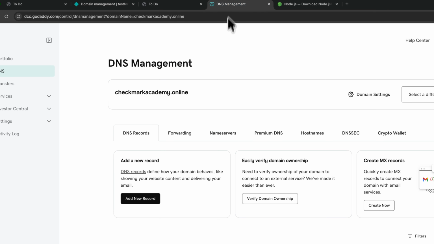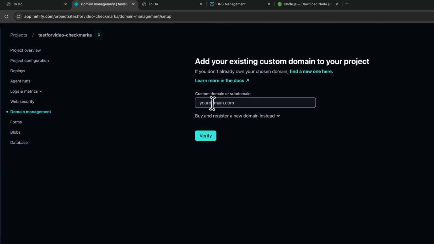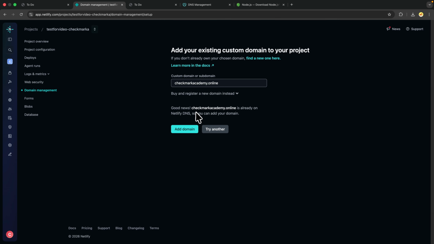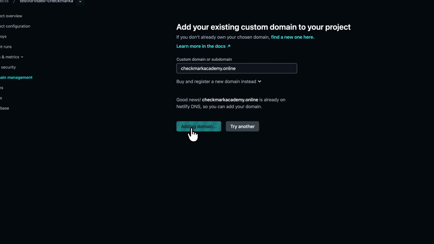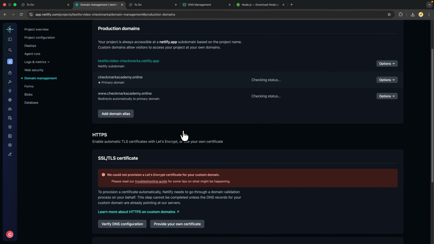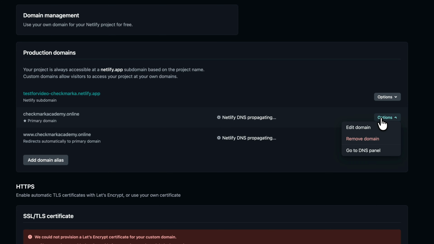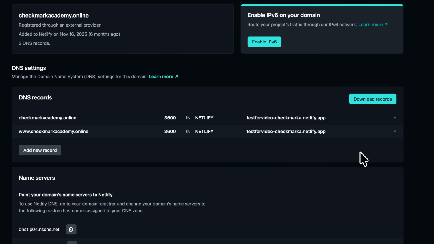And we are going to paste our domain. So I have this GoDaddy domain, so I'm going to copy my domain. I will paste it in, then we can click on verify if the domain is available. Good news, alright, so we can add it. So I'm going to click on add a domain. So now we want to click on this option next to the domain, then click on go to DNS panel.